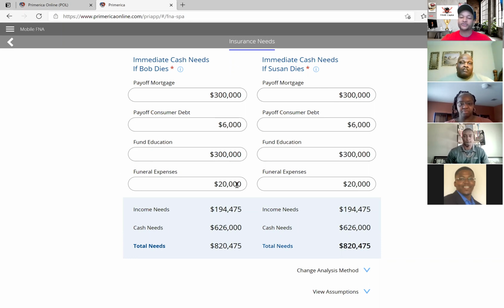All right, and then funeral expenses, I roughly go to about 20,000, because with the cost, 15,000 doesn't always do it. So I boost it up to about 20,000 for funeral expenses. So based on the immediate cash needs, you guys will need about $626,000 in life insurance. Now, let's talk about what you currently have. Do you currently have life insurance outside of the job? No. You don't? No. Okay.